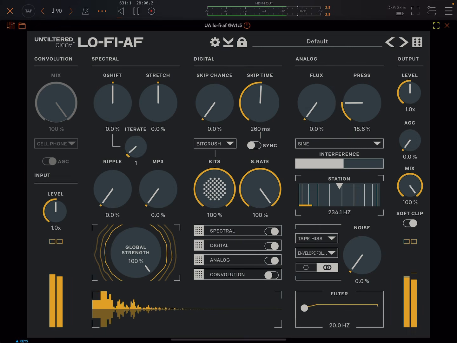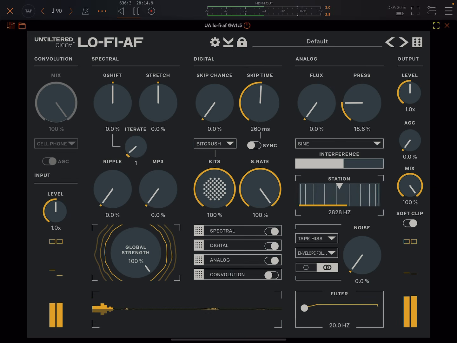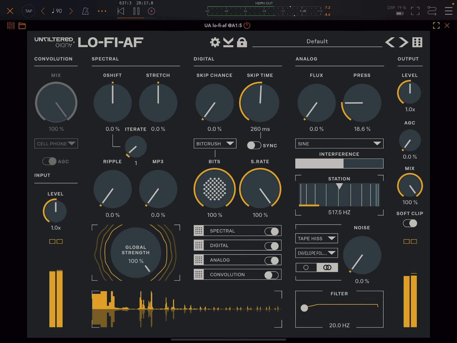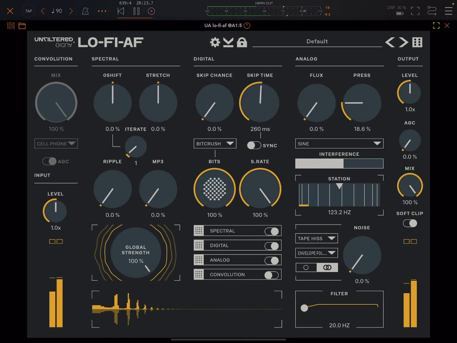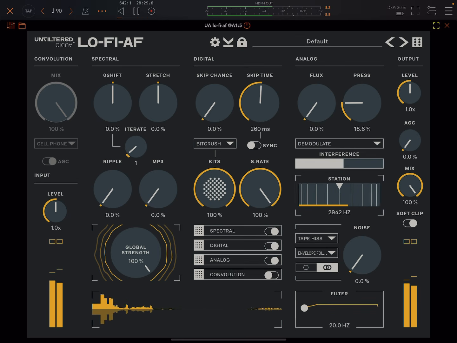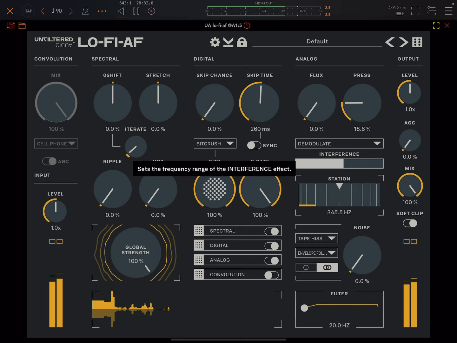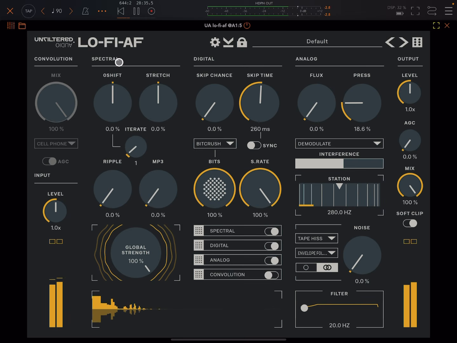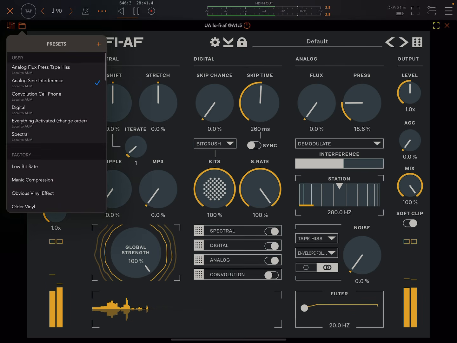Let me first jump on to Lo-Fi AF. This can be so great. So here I'm using this signal interference feature. Listen to this. So here I'm changing the frequency of that. And we've got a bunch of different options in there. I absolutely love that section of this plugin. But we got a bunch of different sections: convolution, spectral, digital, analog. So let's get an example of some of these.